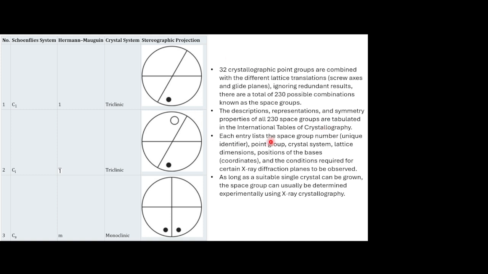Okay. So there are 32 crystallographic point groups that will be combined with different lattice translations, i.e. those screw axes and glide planes. If you then remove all the degenerate redundant results, there's actually 230 possible combinations, and these are your space groups. And so these are the 32 right here.